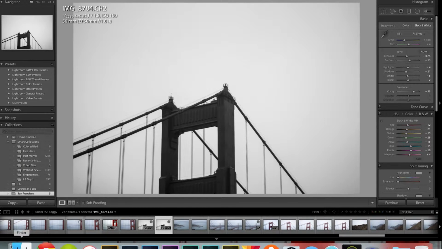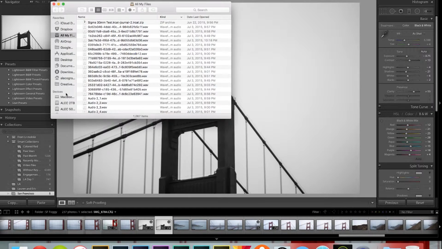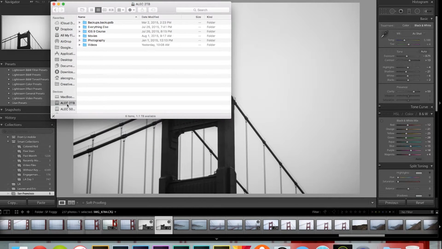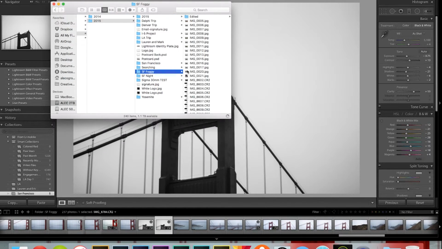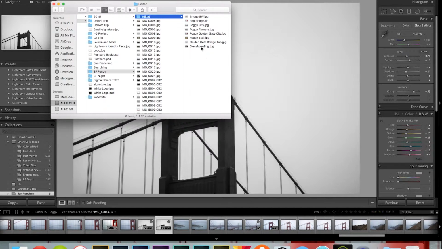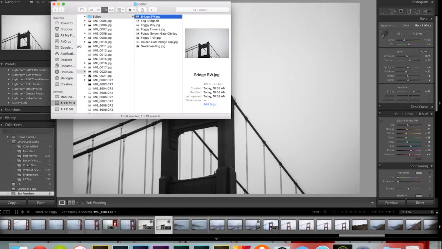Now, this is kind of where it differentiates. I use AirDrop, so I have to find that file. Let's go to where I save it, SF Foggy. Did I save it and edited? I did. Okay, good. So now I use AirDrop, and I use AirDrop for a few reasons.